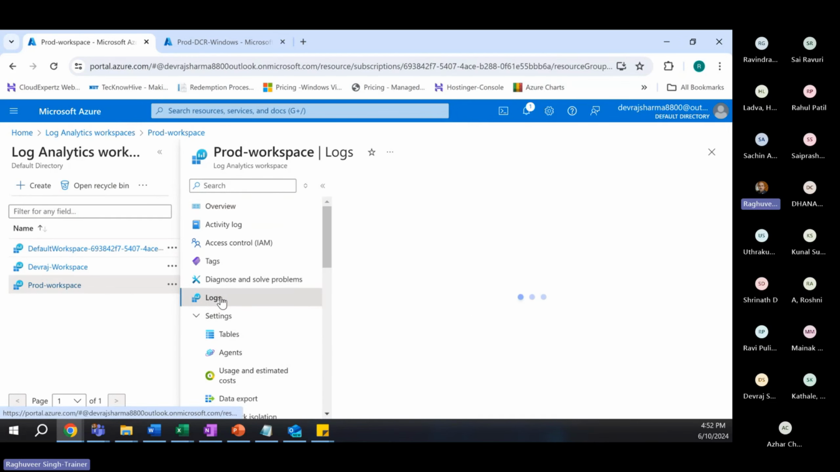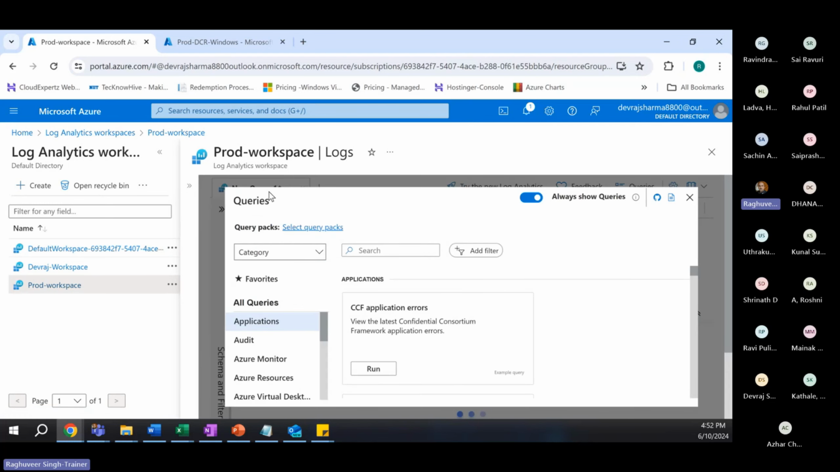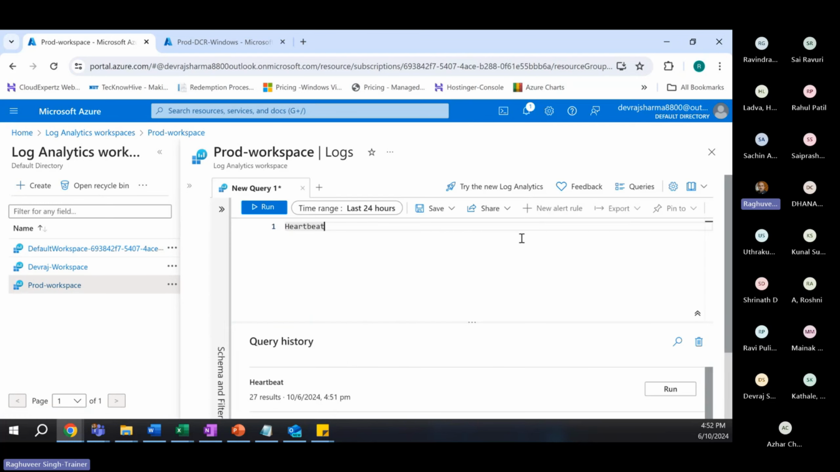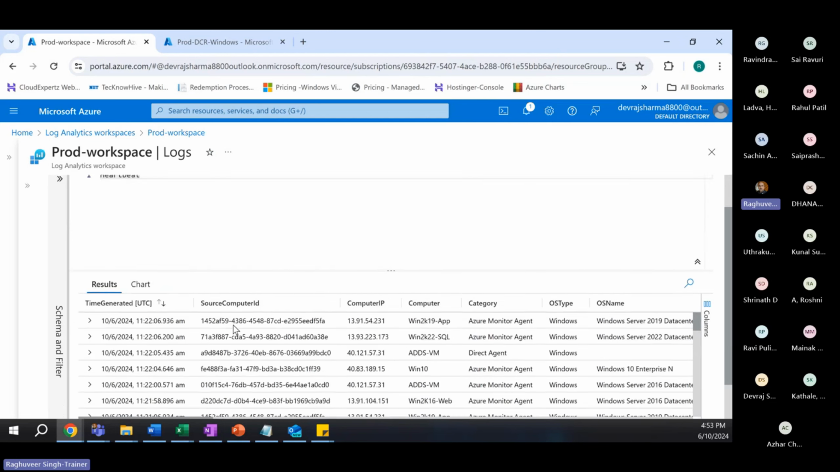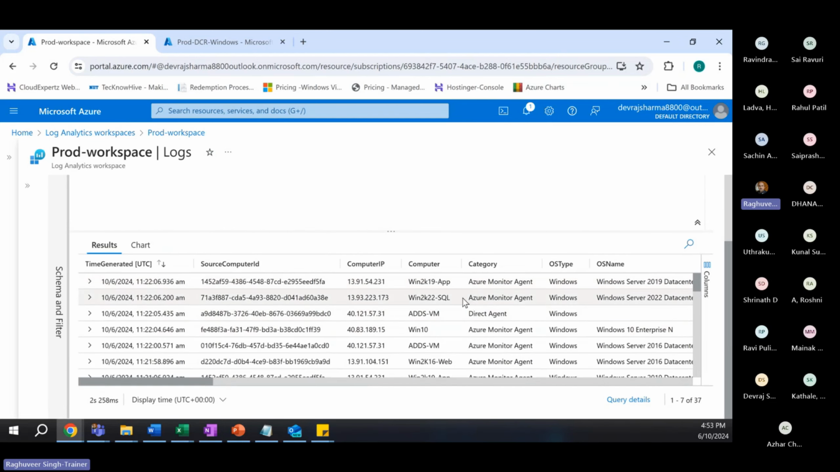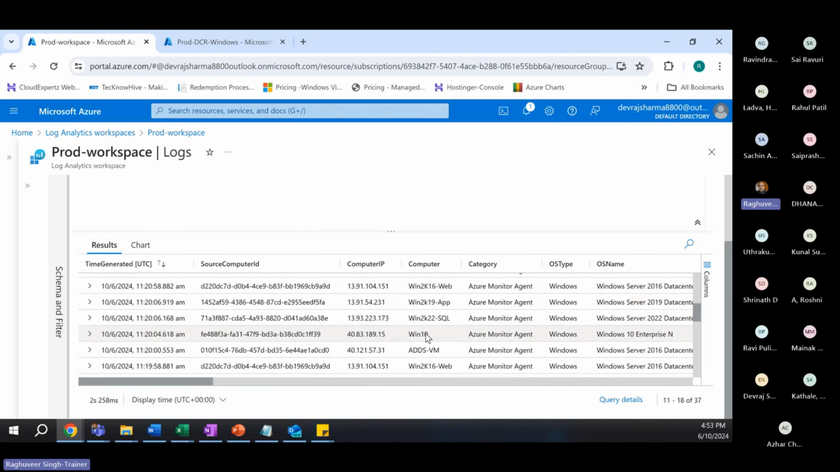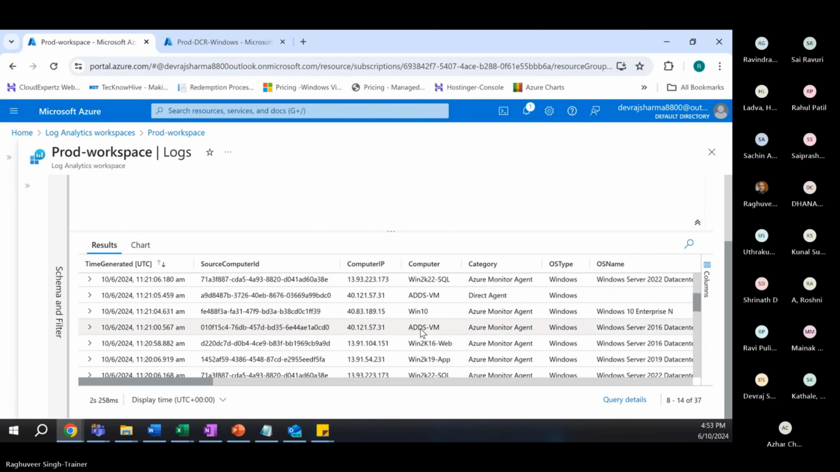So even if your logs are not showing, just wait, just give it some time. You will start to see logs. You just need to make sure that your virtual machines are up and running. If your virtual machines are not up and running, then the logs will not come. For example, logs are coming. You can see the logs are coming from these virtual machines now.